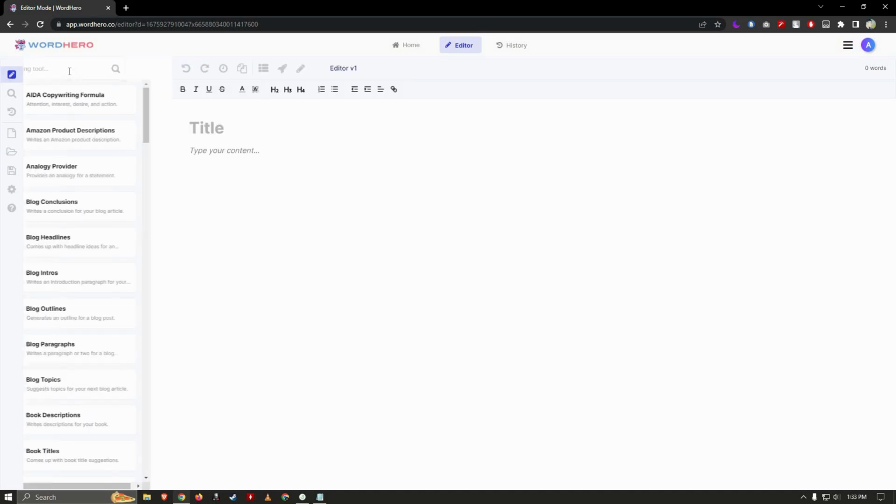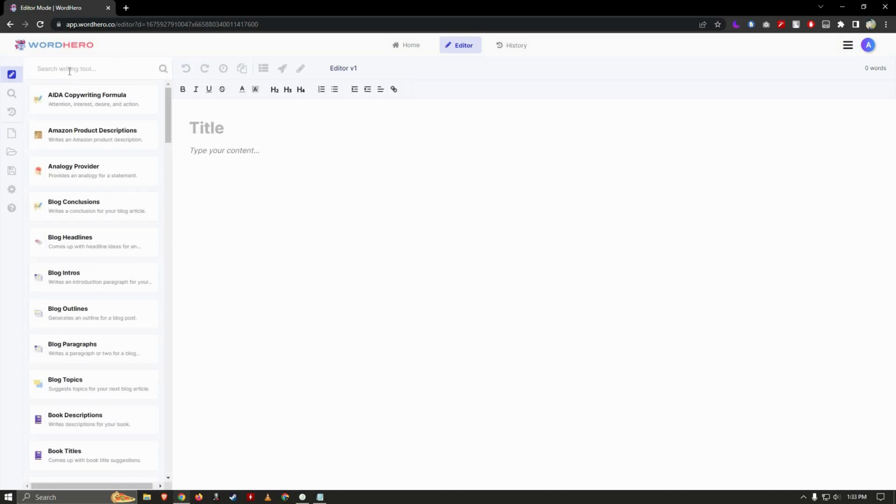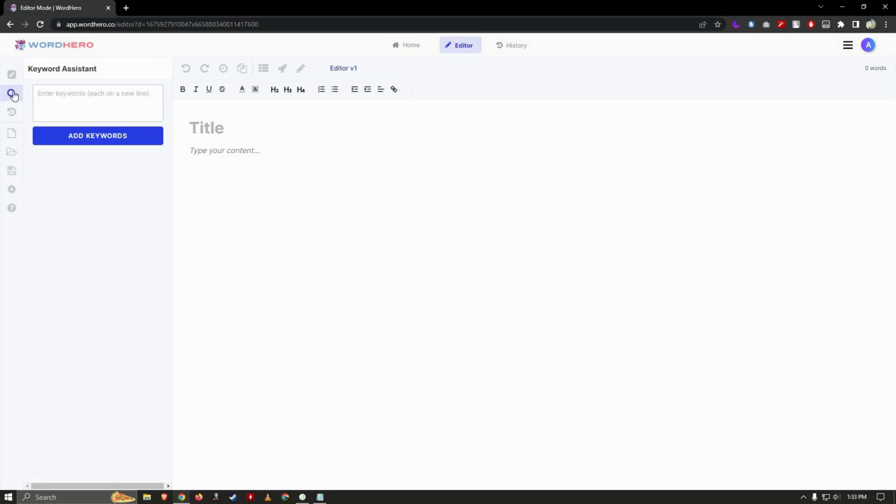So let me introduce some features. These are all the writing tools. There are over 70 writing tools in WordHero. This is the keyword assistant. I'm going to talk about it later. This is history, where all of the outputs from the tools you used will appear. You can save your article from this section. You can also open a saved article from here. You can also create a new document to write a new article.